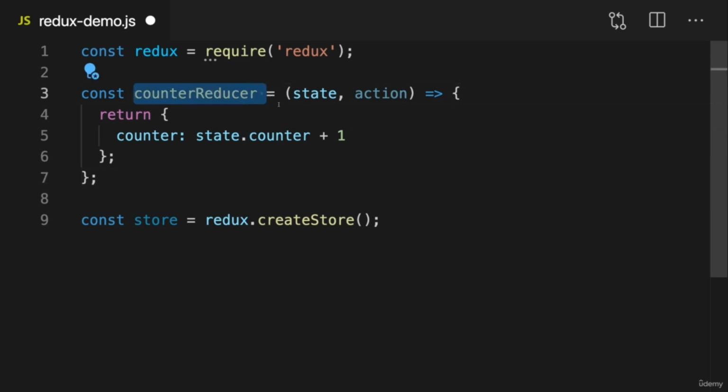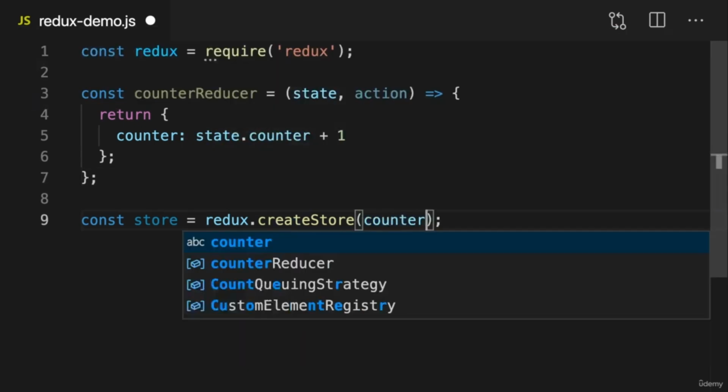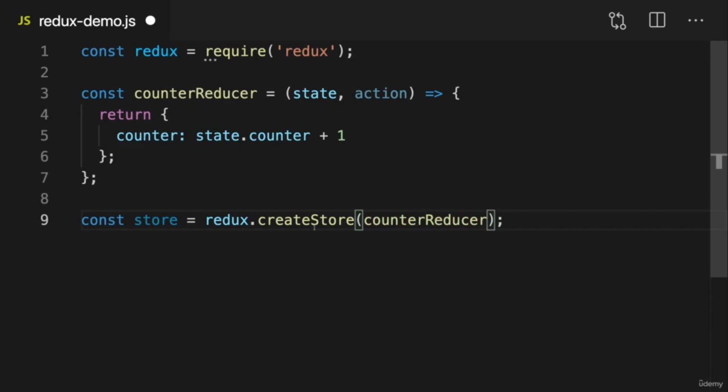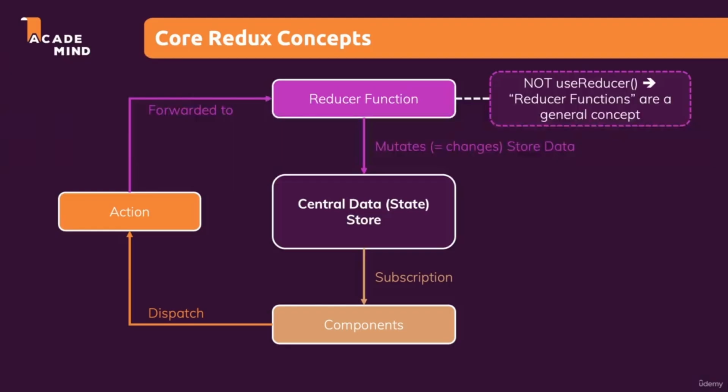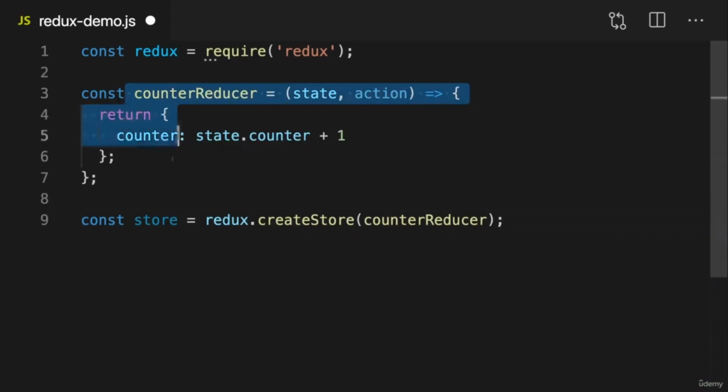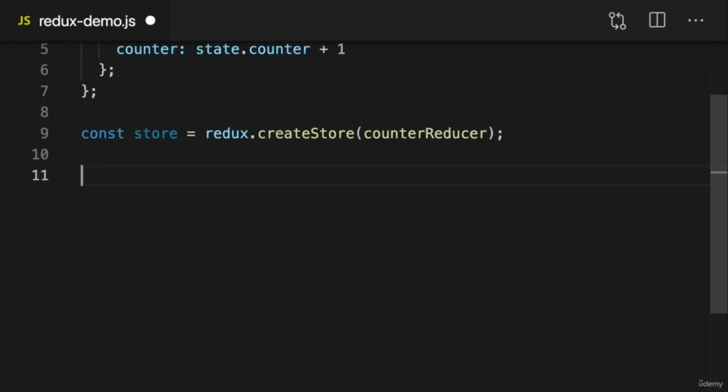Now it's this counter reducer which we pass to the createStore function, because the store needs to know which reducer is responsible for changing that store. Because keep in mind, it's the reducer that works together with the store. So the store wants to know who the reducer function is that will manipulate the data. So we now got a reducer function and we got our store. Now we also need someone who subscribes to that store, and then we need an action that can be dispatched.